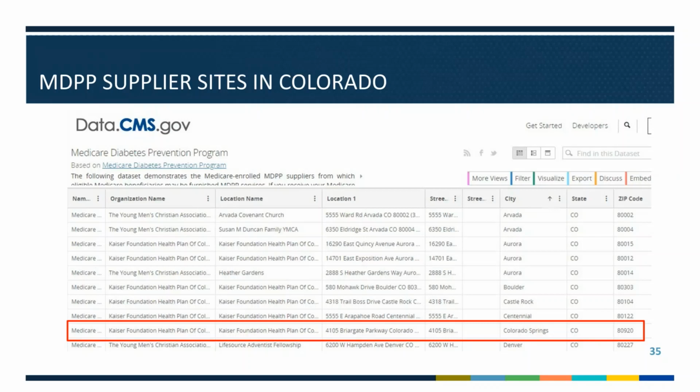You will discover that there's one MDPP supplier site in El Paso County, Kaiser Foundation Health Plan of Colorado, which is in the city of Colorado Springs. Another option that health departments can use is the MDPP supplier map that we showed you earlier in this presentation to get the same information.